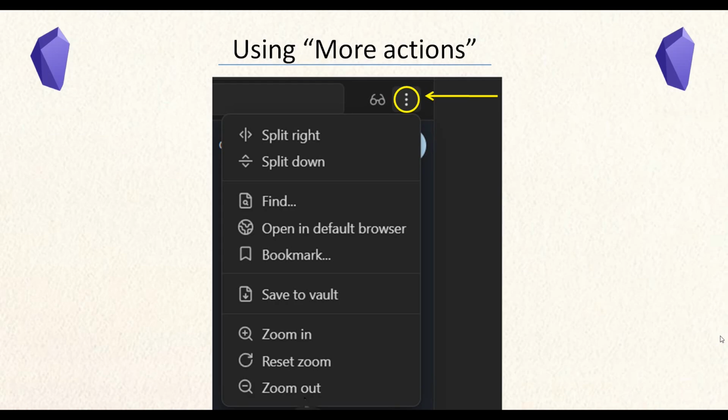Once split, you can use each instance of the web viewer independently. In other words, you can use them to visit different websites. You can also drag a note from the navigation panel onto one of the web viewers and replace the web viewer with the note. That's handy for research purposes. Also, with the More Options, you can conduct a search by clicking on Find. You can search for a word or phrase within the web page that's displayed by the web viewer. The next option allows you to open the existing web page in your PC's default browser outside of Obsidian.